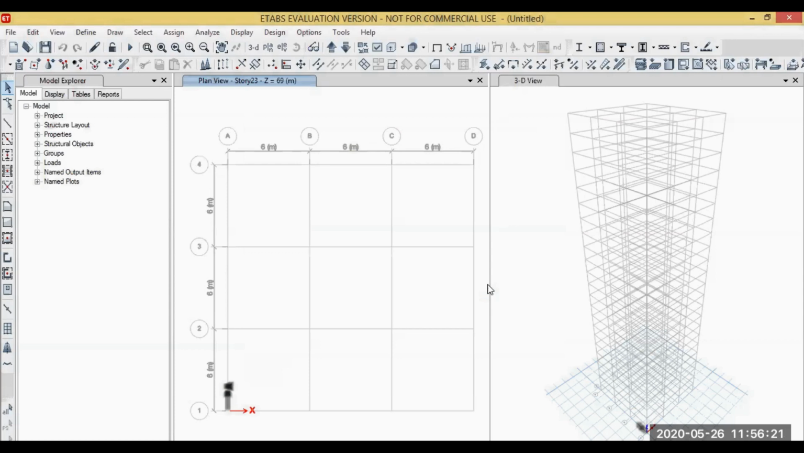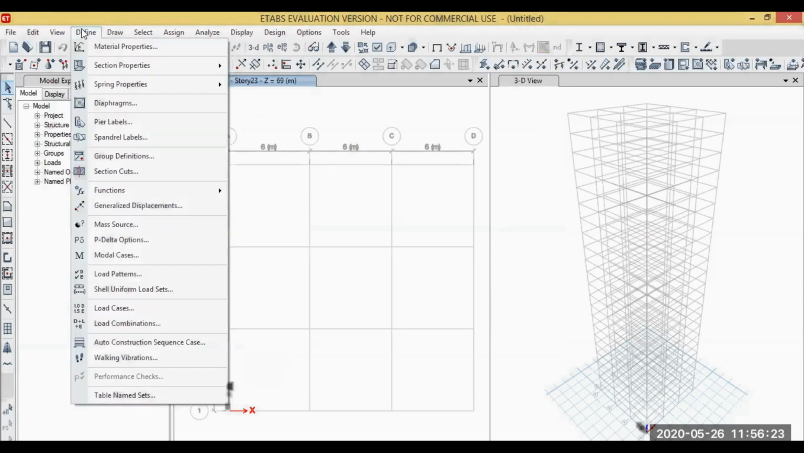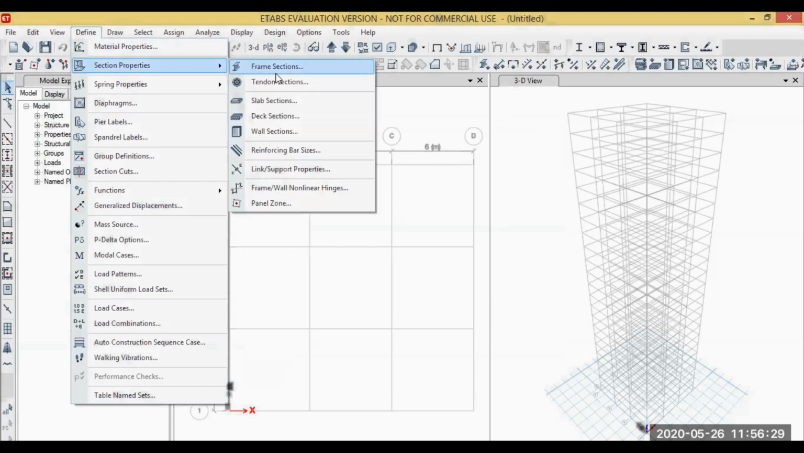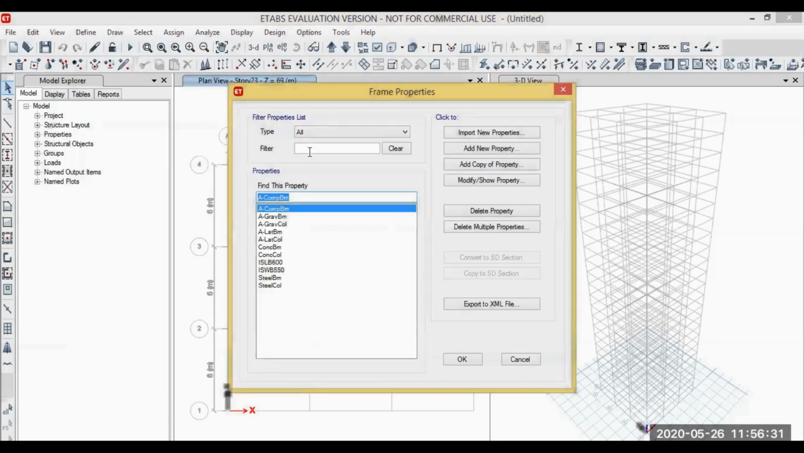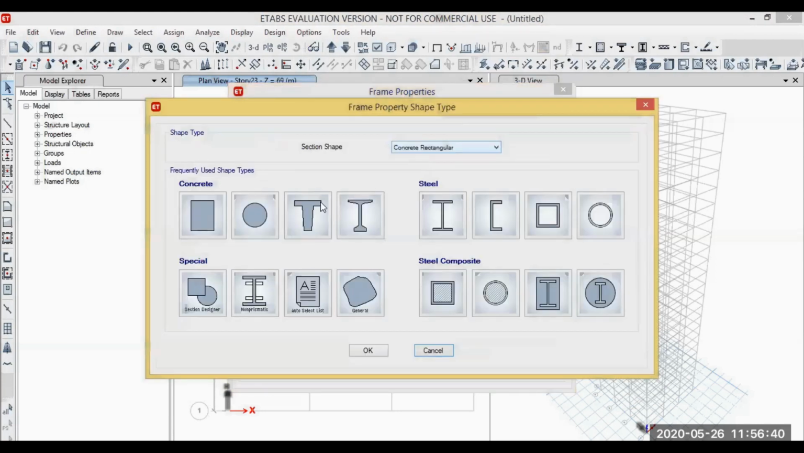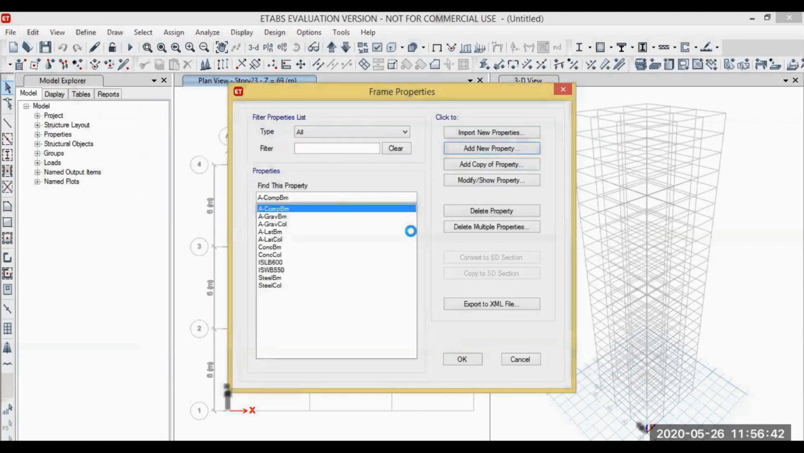That's for the materials. Now we go straight forward to define the sections. To do so, we click on Define, go to Section Properties, and go to Frame Sections. In this case, we define our columns and beams. So first of all, let's go and define the columns. Click on Add New Property, concrete, that is rectangular shape.